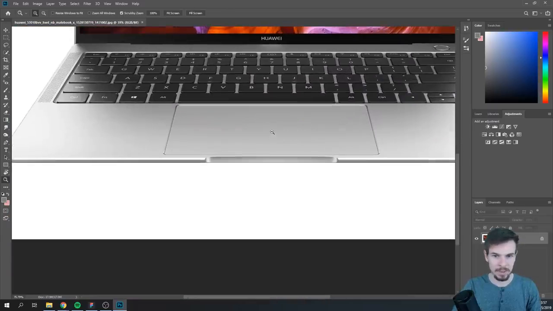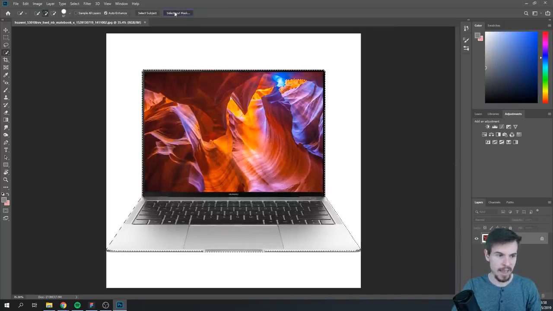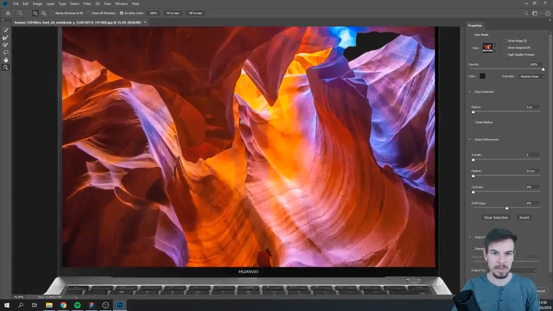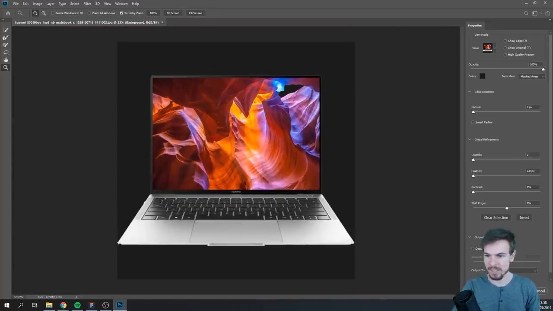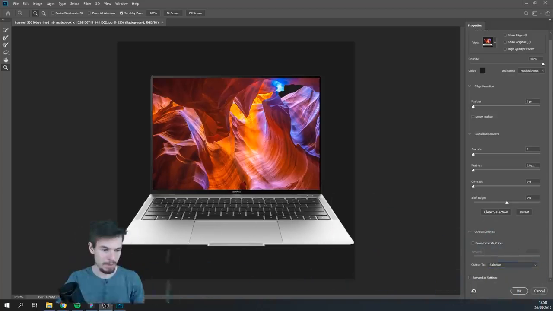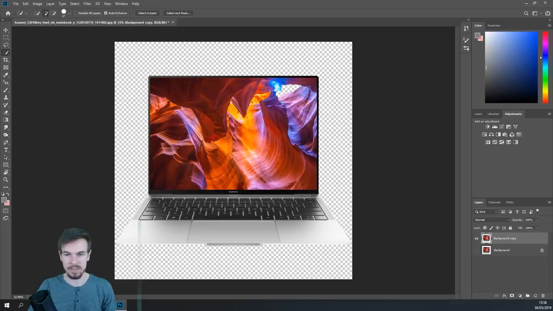I have mine already finished, but after you select it, you can say select and mask up here. If you don't see this, you can click W and then it's gonna pop up there. Okay, so once we select it, everything is good. We're gonna go down here, and all we do is we output to a new layer and hit OK. So that's gonna give you only this.